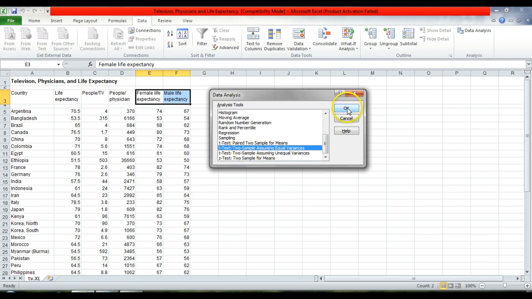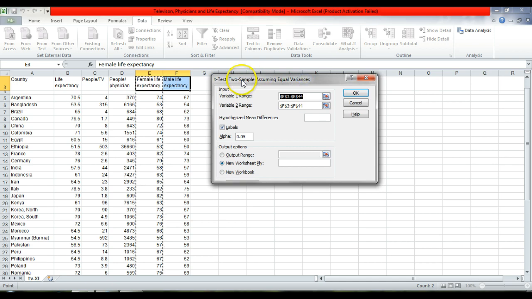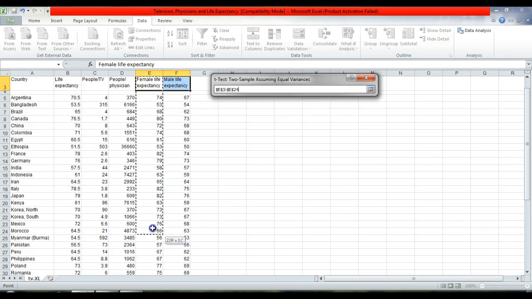Okay. So click OK. It's going to bring you to another pull-up menu. It says t-test, two sample, assuming equal variances. So now it's going to ask you for the variable 1 range and the variable 2 range. So in this, for variable 1, you're going to select the first variable that we're interested in. In this case, we're looking at female life expectancy. So let's go ahead and select that entire column.